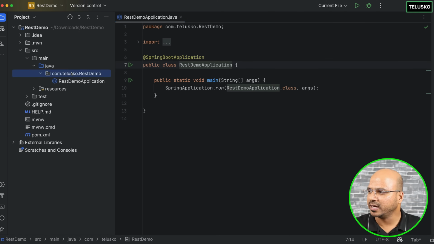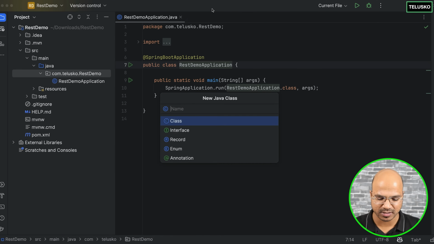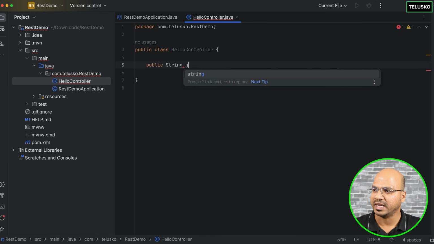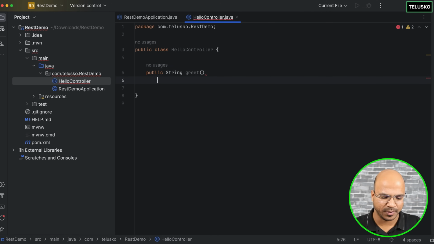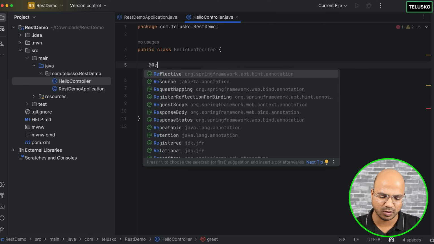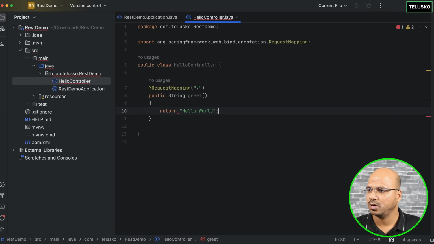So what I can do is create another file here, a simple class, and let's name this class HelloController. Because I want to return something, I will say public String greet. Every time someone calls a particular request, it should say greet. But what request am I talking about? Let's say the request is request mapping, and whenever you request the home page, this is what I want to display. I want to return hello world.